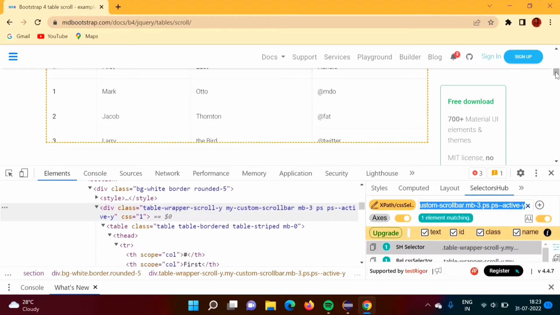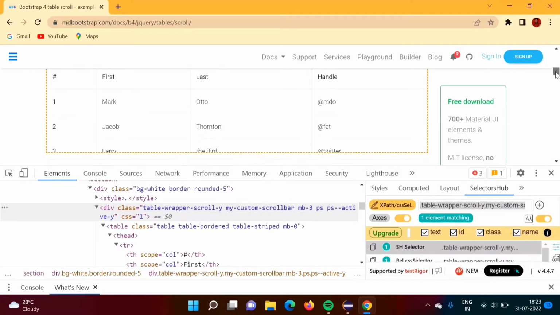Now see, one more thing is important here. We want to access these values, right? Means Mark, Jacob, Larry, the values from this column. I want to access only this column, not all. Now see, this CSS selector code is pointing to this complete table. Now I want to point to this part only, right?